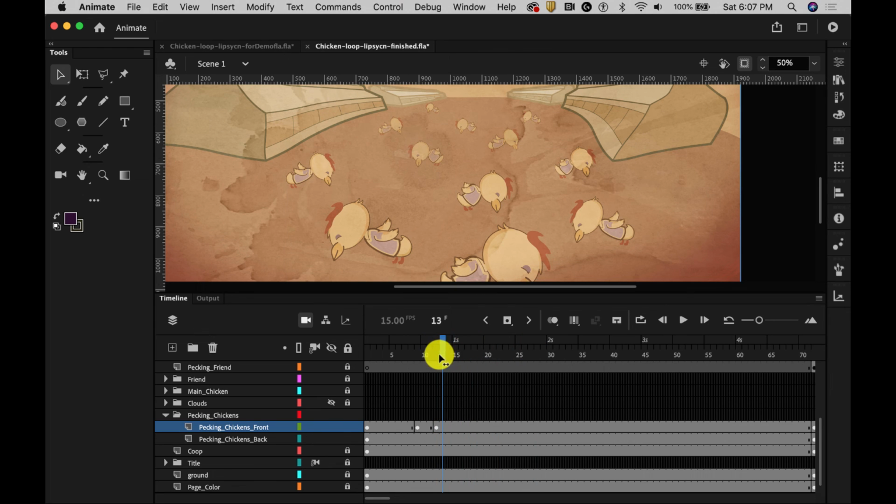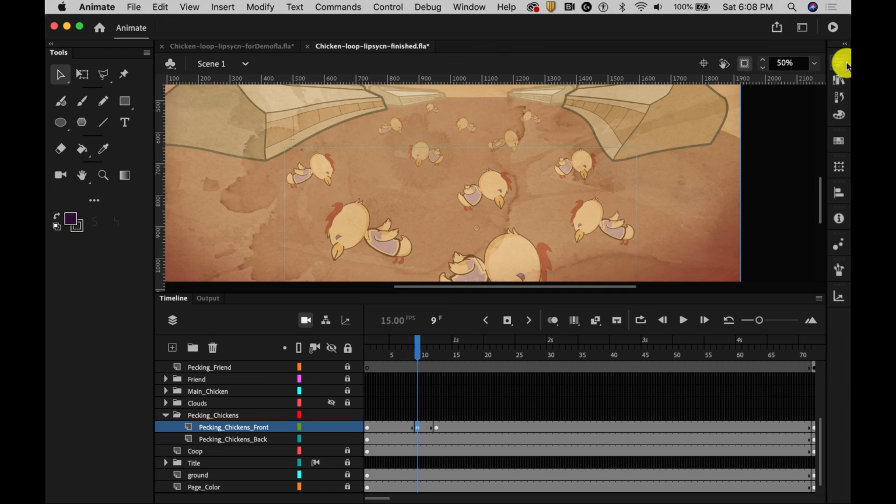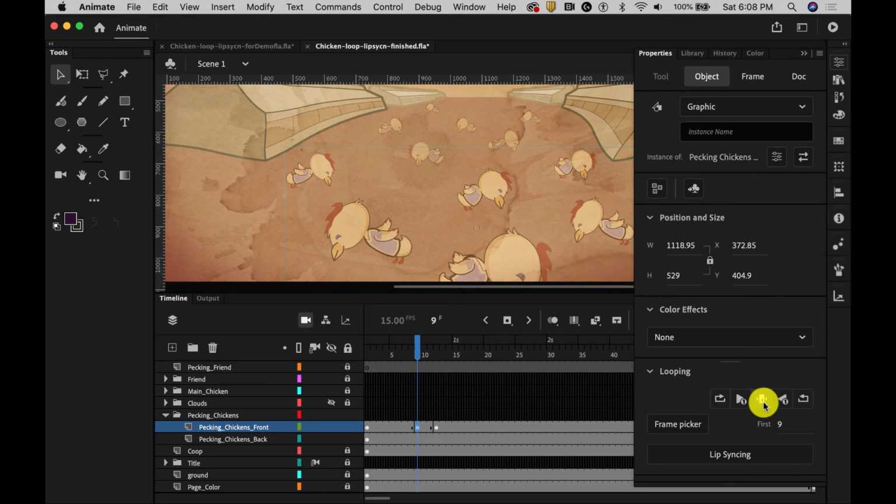I can also change at which point they start to loop. Maybe I want them to start at frame 4. And also I could tell the chickens in this point in the timeline that I want them to stop pecking at frame 6. So we have complete control over the timeline inside of the symbol from the main timeline in terms of whether it plays the loop, stops the loop, and at which frame we want to appear at any particular point on the main timeline.